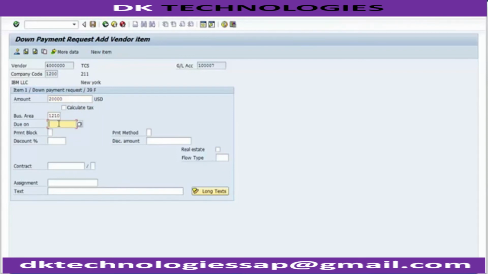Then you need to take the due date. If you want, you can take the same day as the due date as well. Now you don't need the payment block because I don't want to block the payment right now. Next you can fill in the text. Suppose I am making an advance payment, so I can write the text as advanced against PO. Once you do this, you can directly post this document. So once you post, your request for down payment has been created.